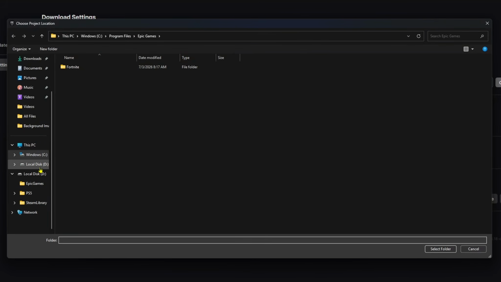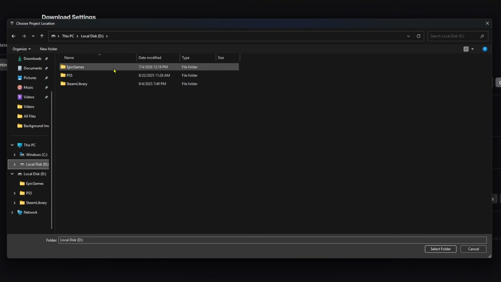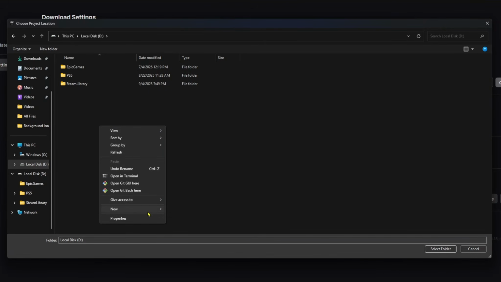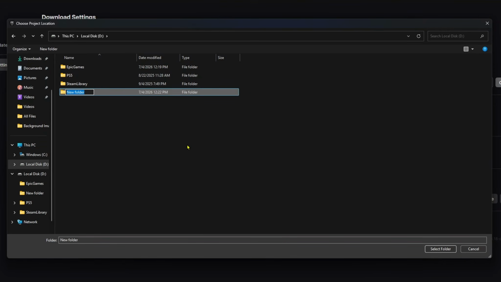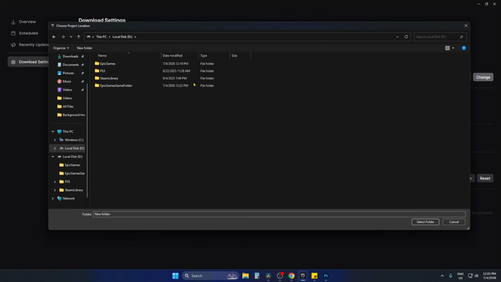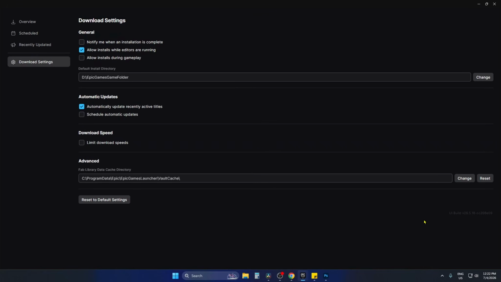So if you have a different drive, you can select it on the left sidebar right here, and then you're going to need to create a new folder. So right click on an empty space and you can go to New, and then create a new folder. From here, you can give the folder any name you'd like. I'm just going to name it Epic Games Game Folder. And after you've done that, just click on it and we're going to go to Select Folder.